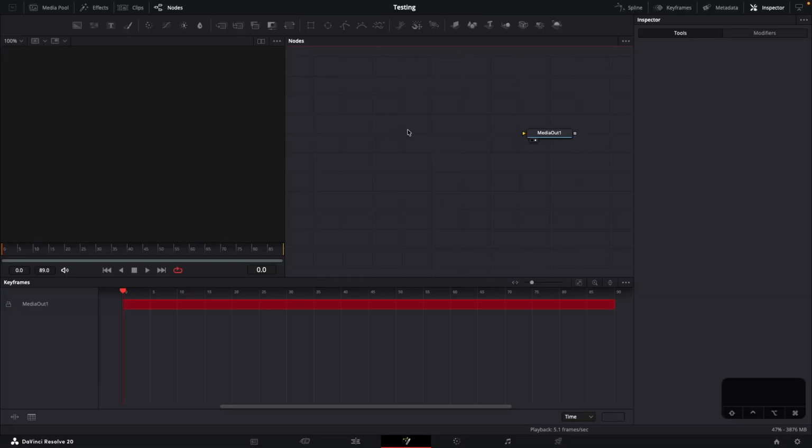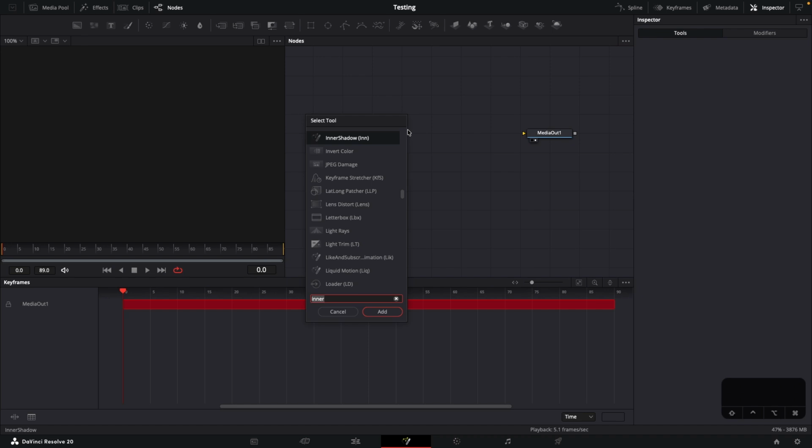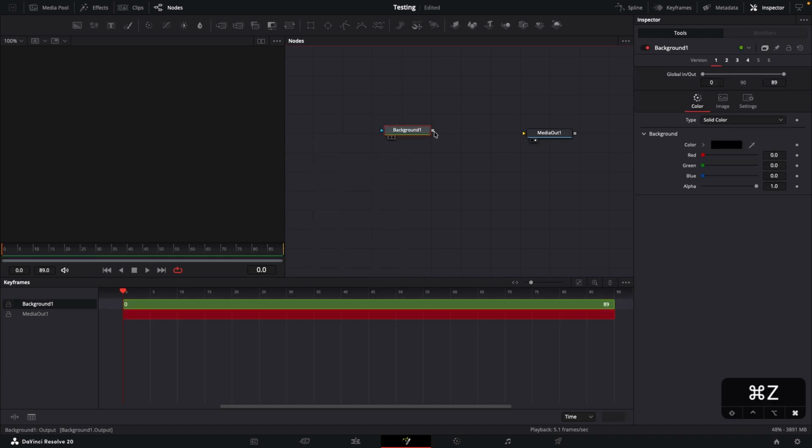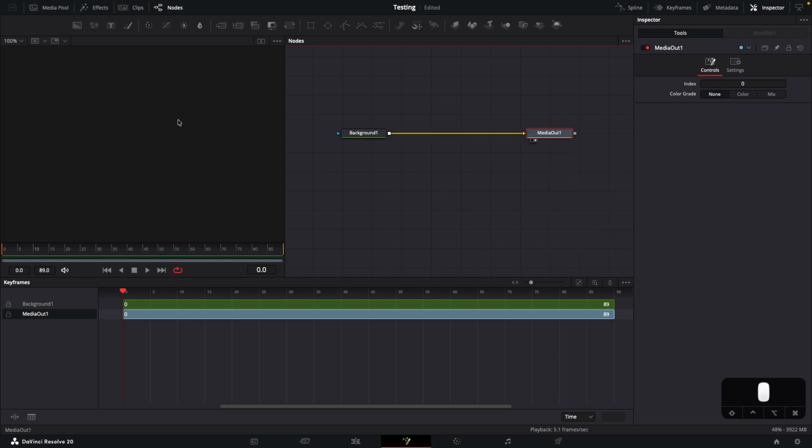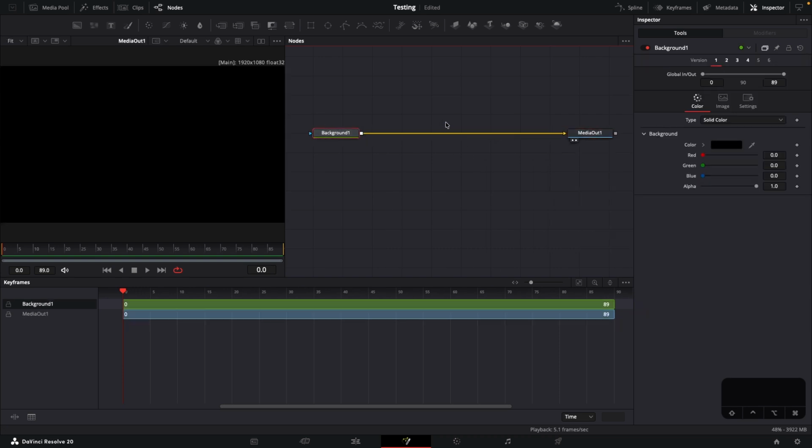Here we will need a background node, so Shift Space and search Background node. Connect it to the input of the media out. Then drag the media out to the viewer. And now we can start to build our effect.